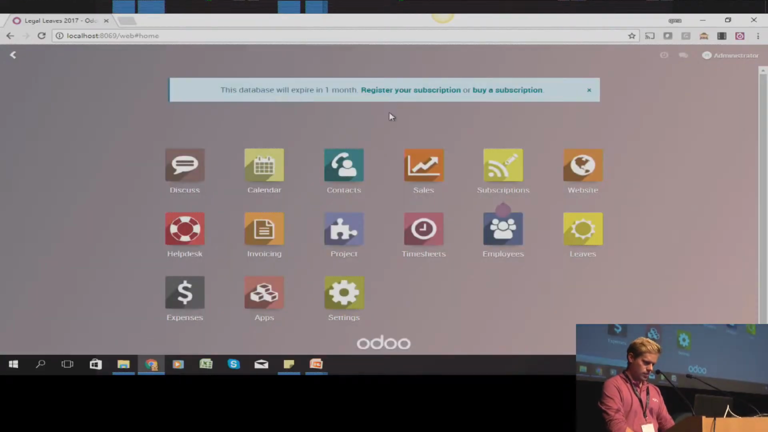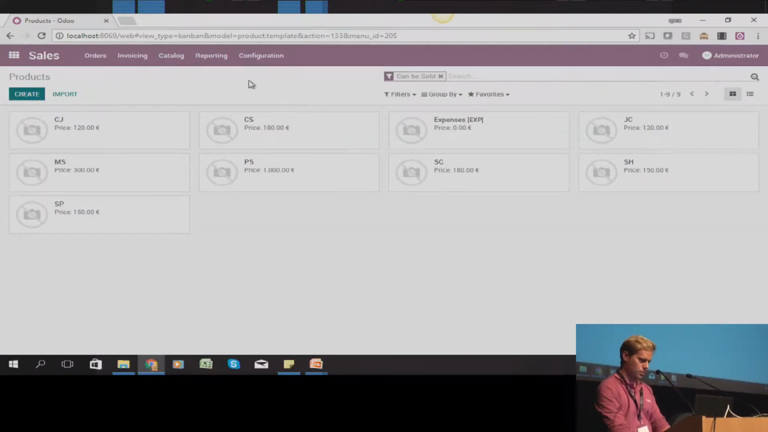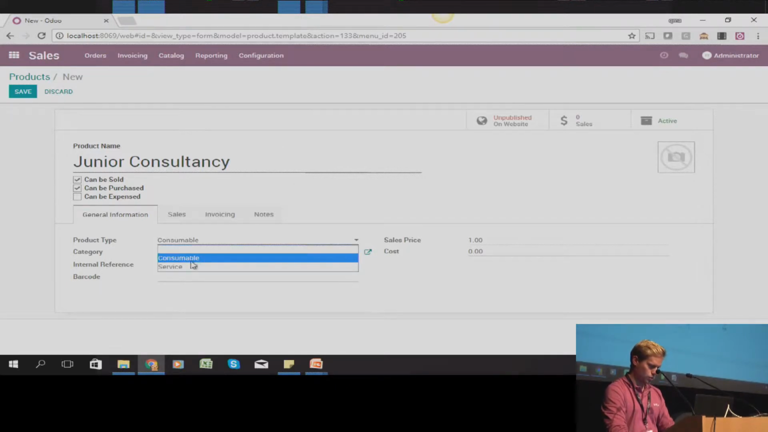Okay, so what you need to understand is that everything now, the contract is basically your sales order, and your work has to be done through the tasks to the project. So let's start with the product configuration, as it is the first step to be able to manage a service correctly. Let's take, for example, a junior consultancy service. Of course, you need to put service, otherwise it won't work. Let's put a sales price of 120.